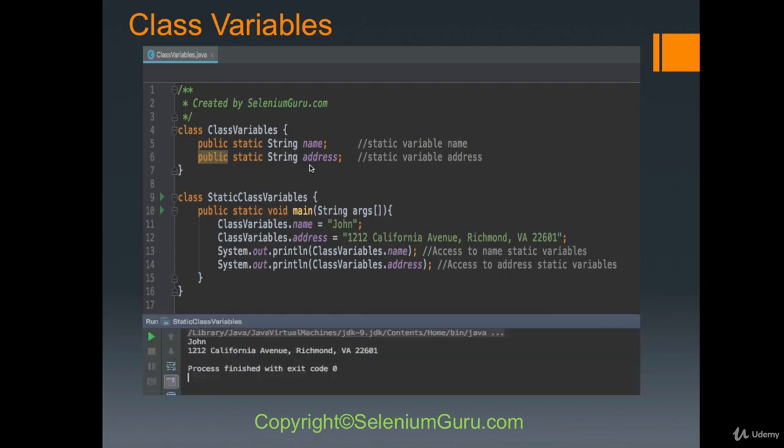So now if I run this, I'm going to get John, right, and for this class variable address, I'm going to get 1212 California Avenue, Richmond, VA. So here, as you can see, the advantage of class variable is that I do not have to create an object. I can just call class variables.name, class variables.address.